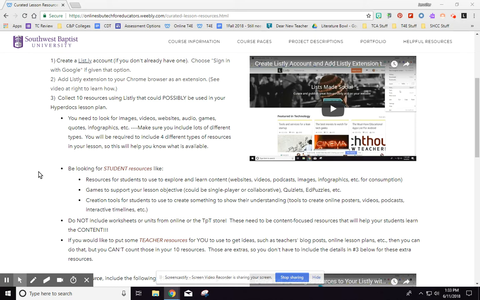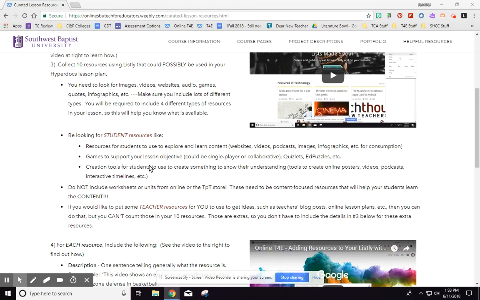So as we've been talking about multimedia things, you need to be looking for all kinds of different resources: images, videos, websites, simulations, games, all kinds of different things, because you're going to be needing to include at least 4 different types of resources in your lesson plan. And so I give you some suggestions here about what kinds of things, but you need to keep in mind that these are things that students are using.